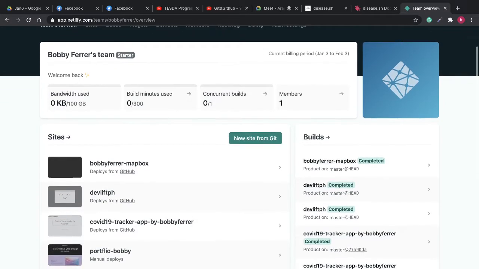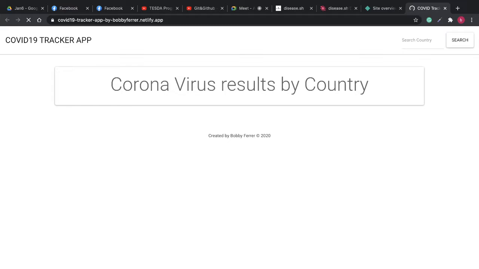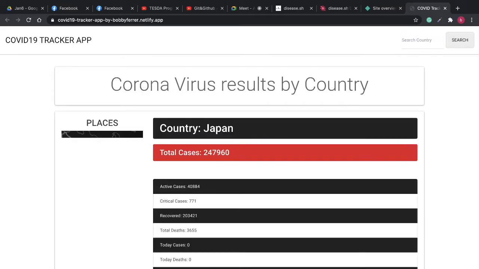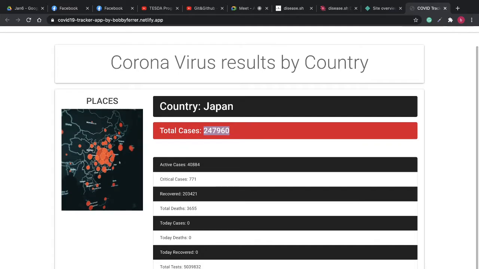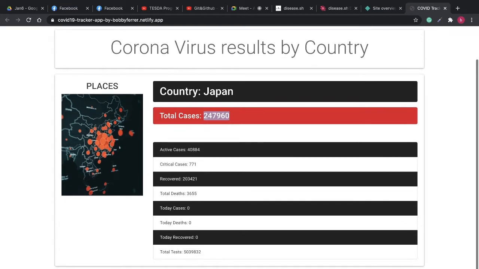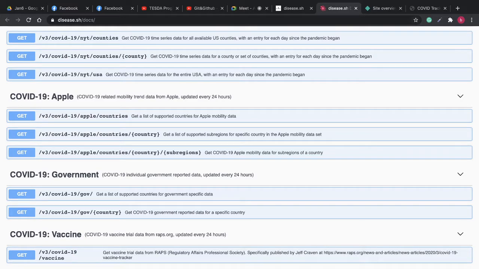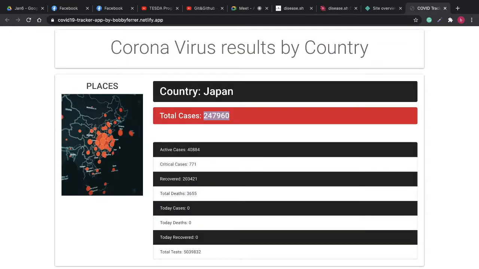Alright? So, I think this one. So, I have a COVID-19 tracker app. We'll code this, and I'll teach you how to work with the API. So, this one is a working application. When you search Japan, for example, it gives you the country and then the cases, active cases. Where does this data come from? From here. Okay? So, I have a chosen URL there. I'll teach you how.